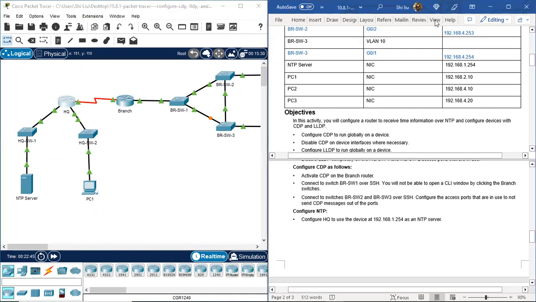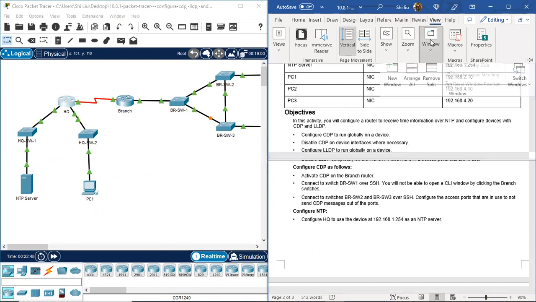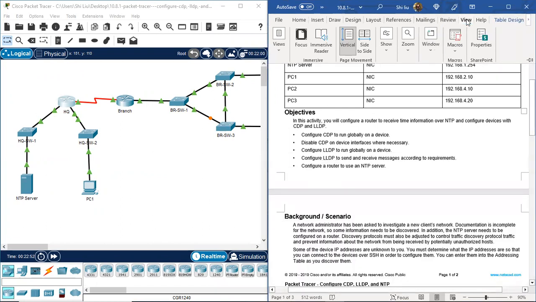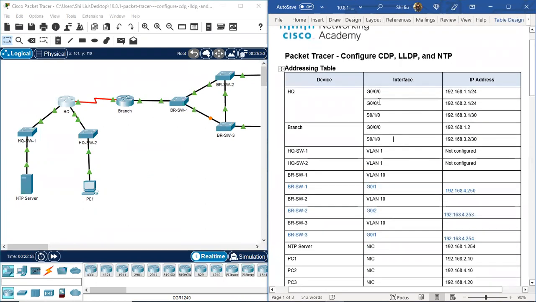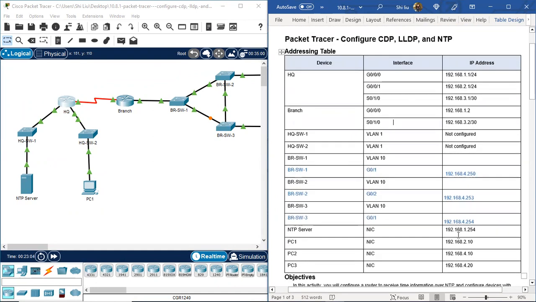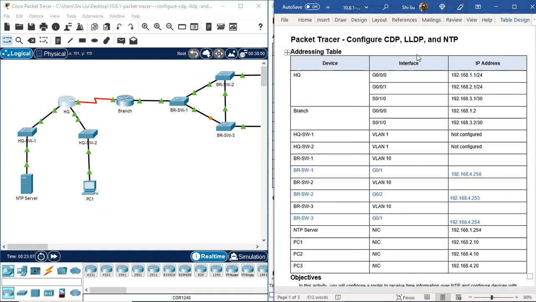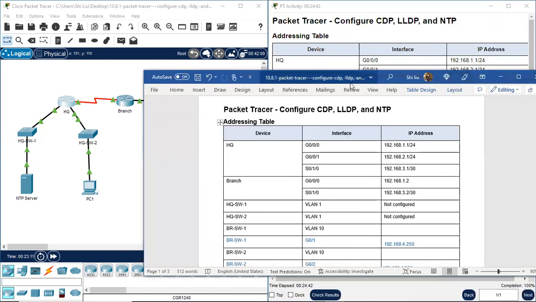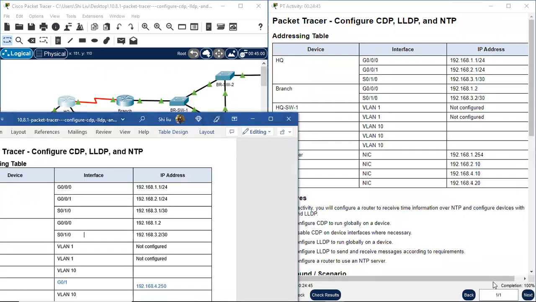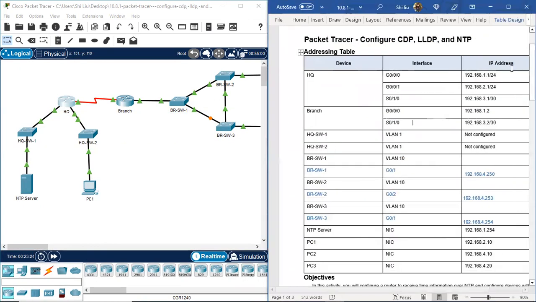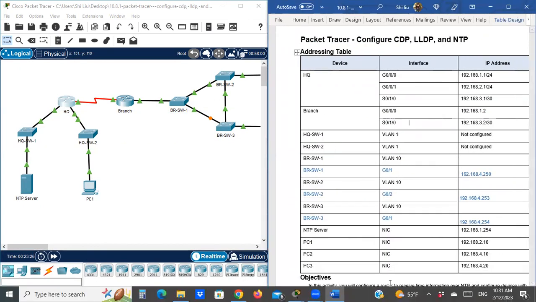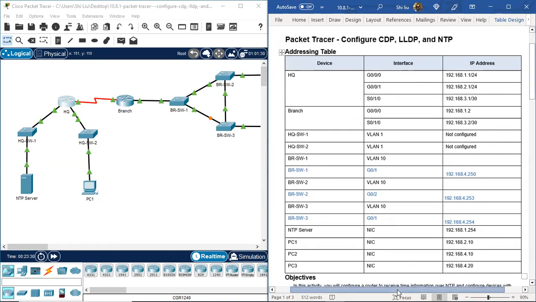Let me remove the window splitter so you can see this addressing table, the blue font color. This is the information that we found. All right. And yeah, here I'm using the Word document. So I check here, completion is 100%. That means we perfectly finished this configuration in Packet Tracer and configured CDP, LLDP, and NTP.